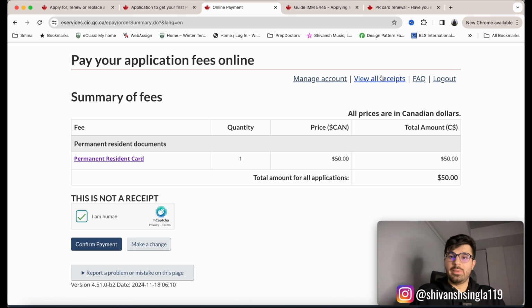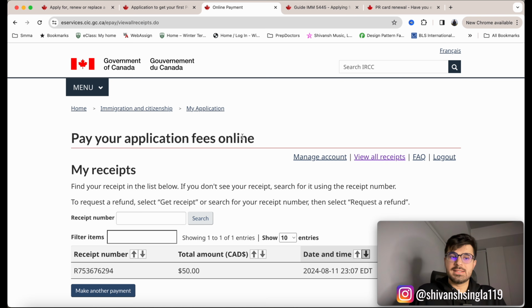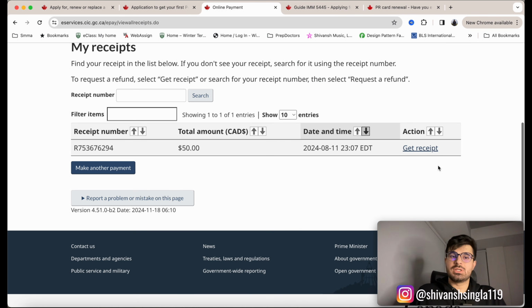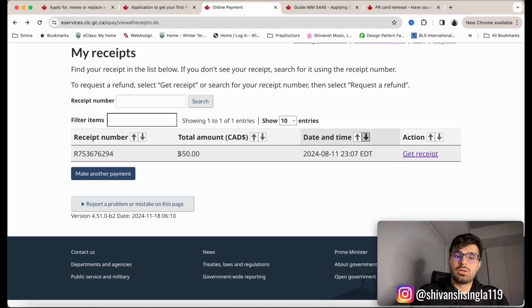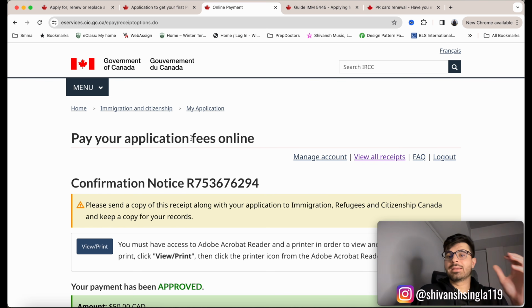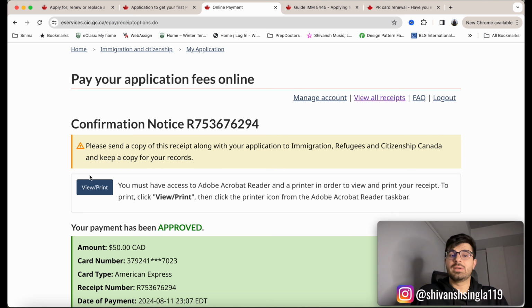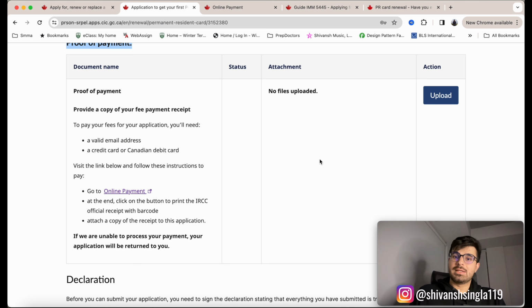And once your fee is paid, you can actually go to the view all receipts section, and then over here you'll be able to see your receipts. For example, I paid $50 back in August 2024 for renewing my PR card, and this is basically my receipt. So if I click on get receipt, I'll be taken to this page, and then what I need to do is click on view/print and download the receipt of your fee payment. So once you've downloaded your fee receipt, go back to your application page and then click on upload and upload that PDF file for your proof of payment.